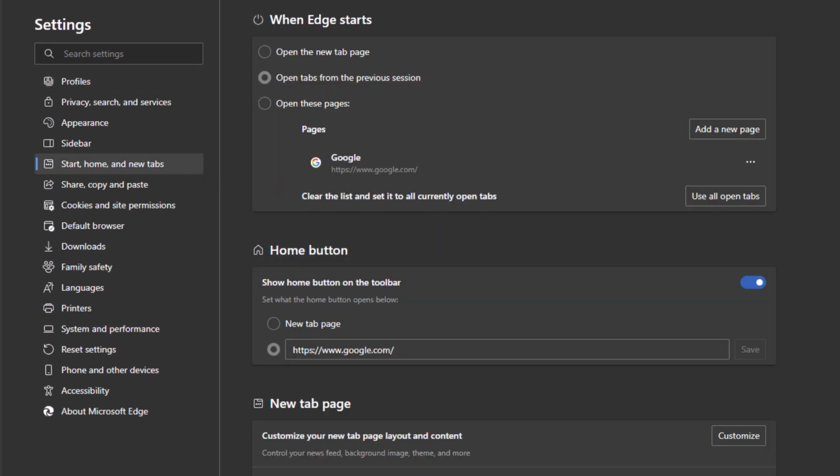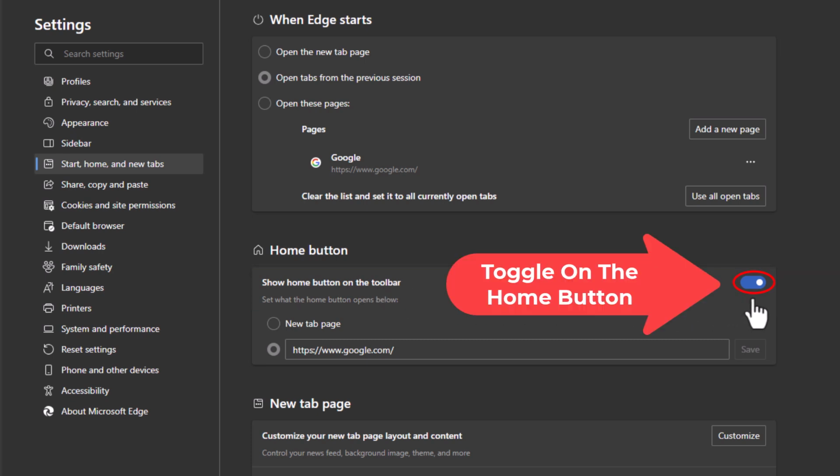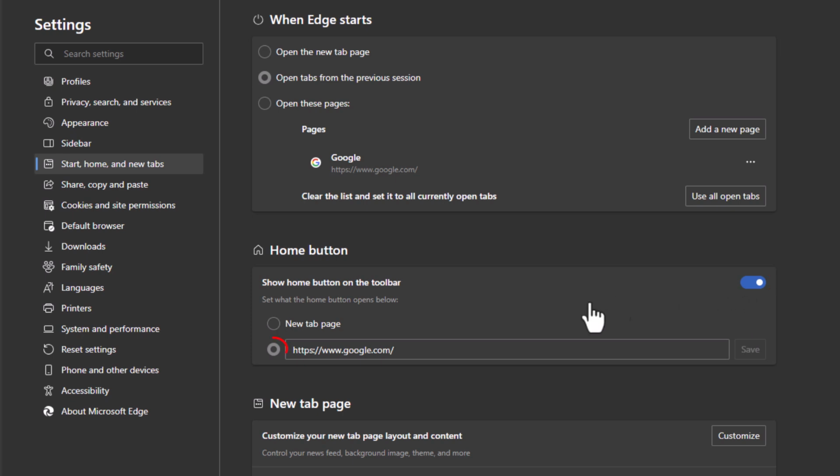Then on the center pane, about halfway down, you'll see it says Home button. The top thing is Show Home button on Toolbar. You want to have this toggled on right here. If you have it toggled off, you won't have a home button, so you want to toggle this on. Then you'll go down below that, and you want to toggle on the bottom one here.